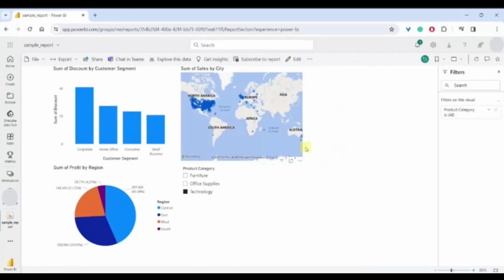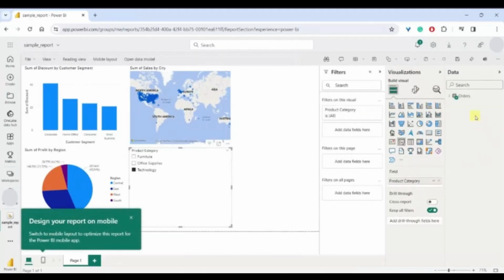So you don't need any desktop application for this. You can directly use it, and there are various options as well. You can save a copy, download this file, and you can share it with others if you have pro license. And here you have option of filters as well, and you can edit this, update this as well. The option is available here.